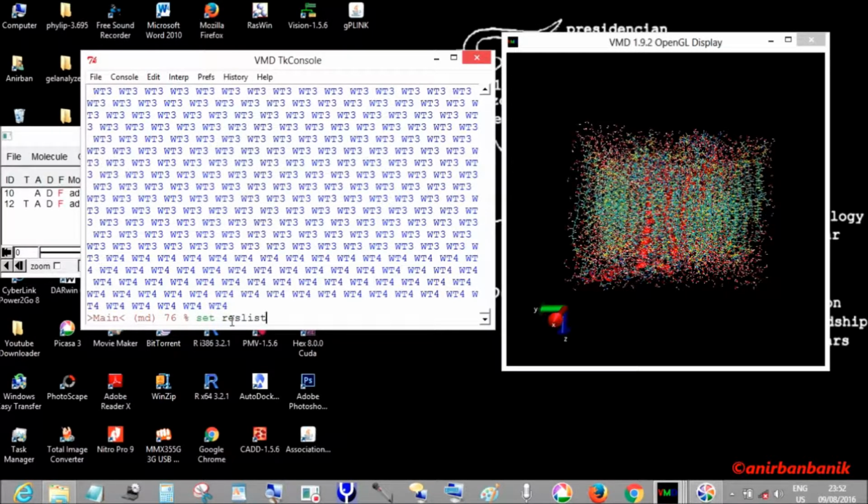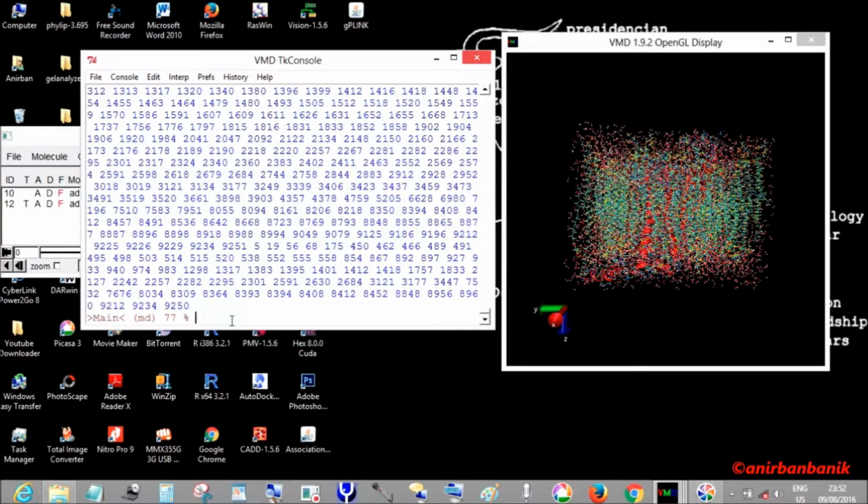Then set res list, so we want to get the residue IDs over here. So with the third bracket, bad water get res ID, third bracket closes the command and then we'll hit enter, and here we get all the residue IDs of the bad water molecules. We are going to delete.